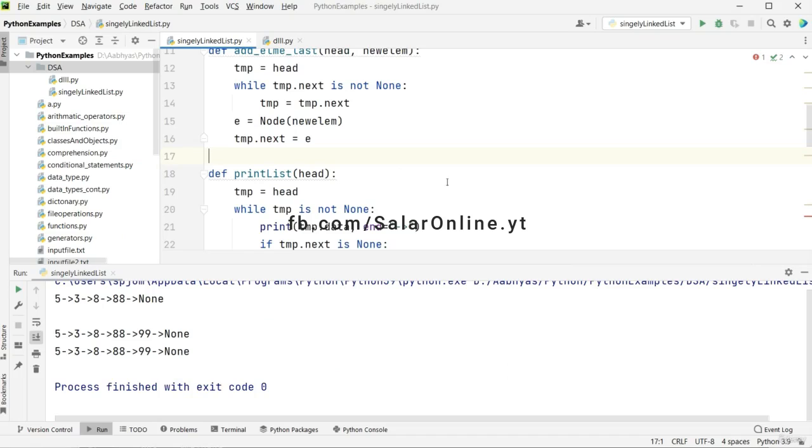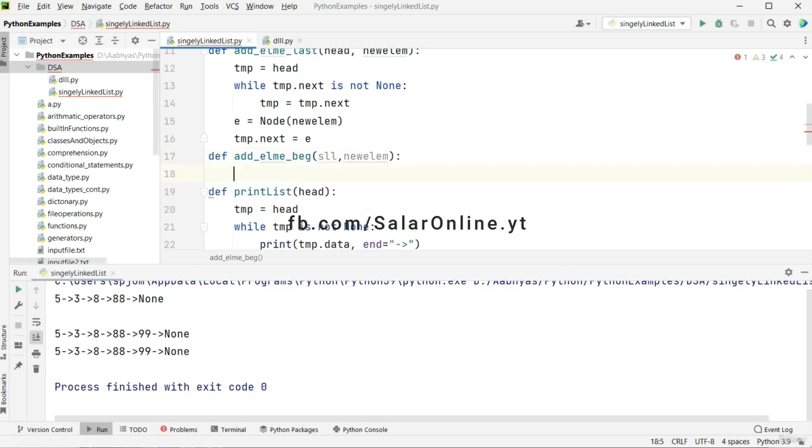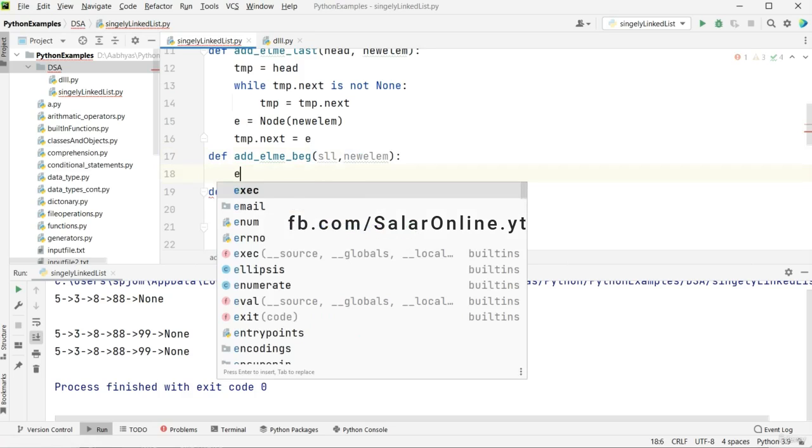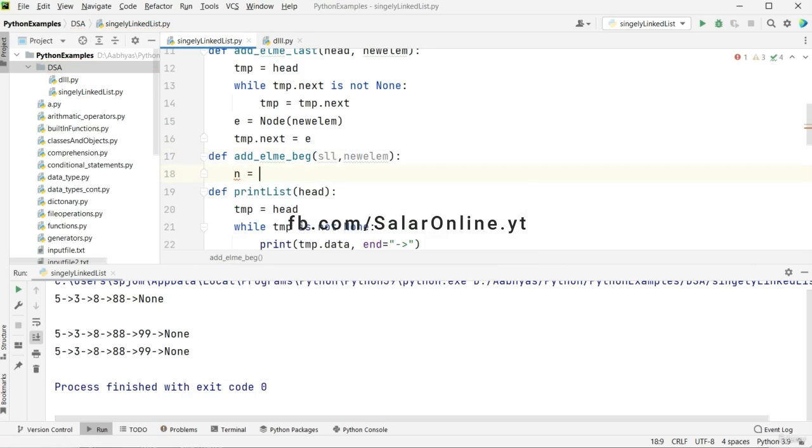So let us try and create a new function to add the element at the beginning of the list. So I will write def. Let us copy it and paste it, and name it add element at beginning, peg. Let us take a singly linked list as our first input and a new element. So let us create a node first as we have discussed before. So n is our new node with the value of the new element.